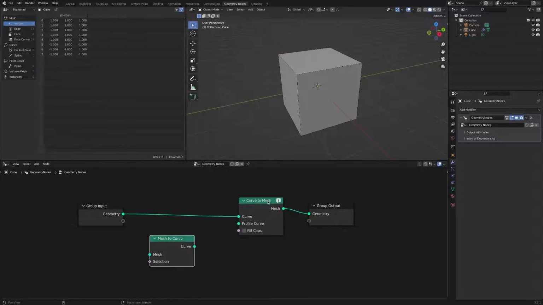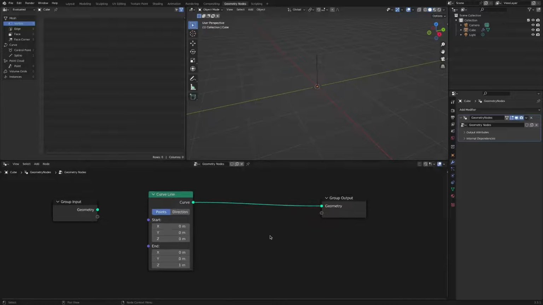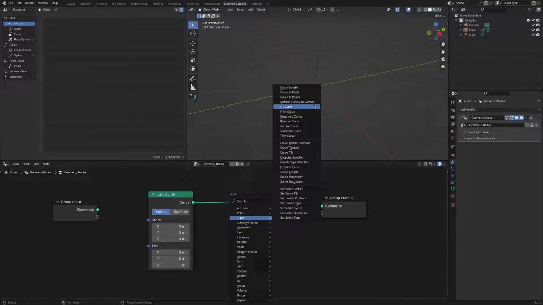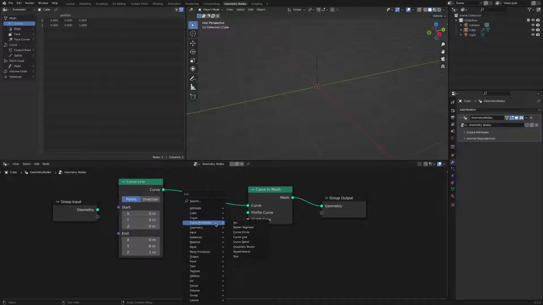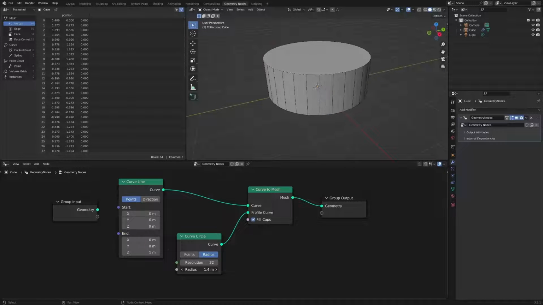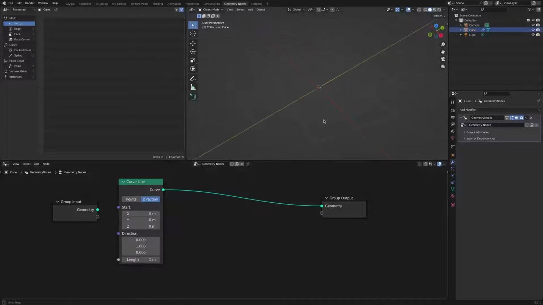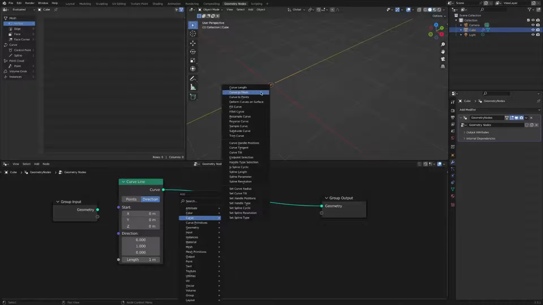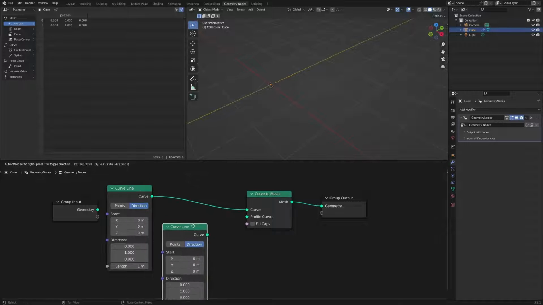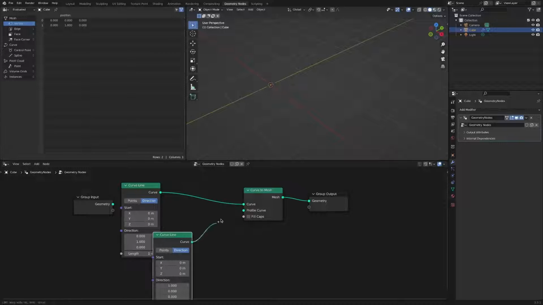Here's how to make a cylinder with curves. After adding a curve line and adding a curve to mesh node, if we connect a curve circle to the profile curve socket, we can make a cylinder shape. If we set the profile curve to another line with a different direction instead of a circle, a single plane can be created.